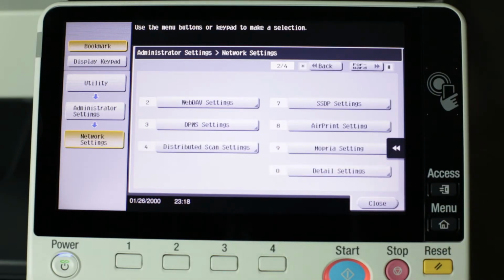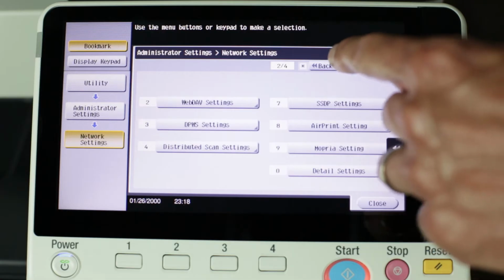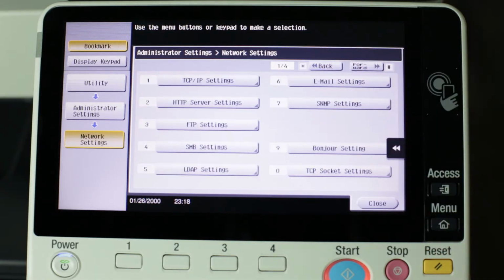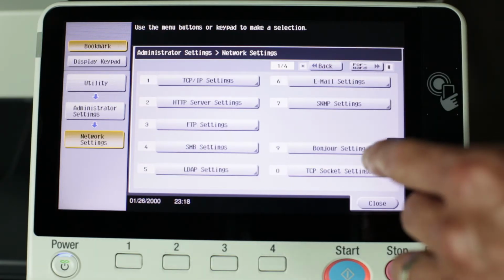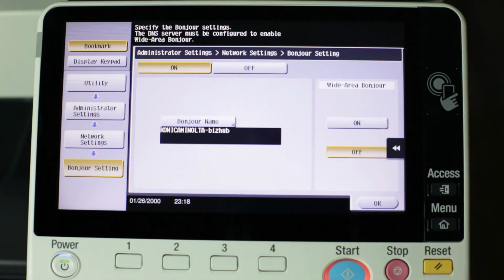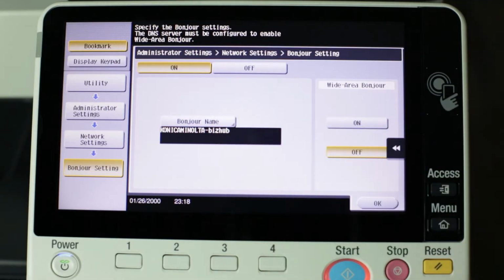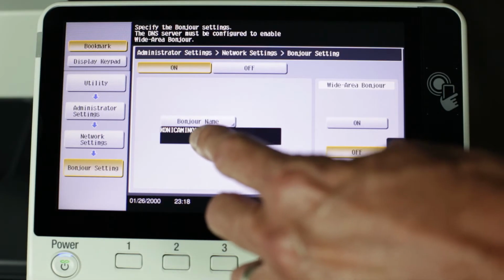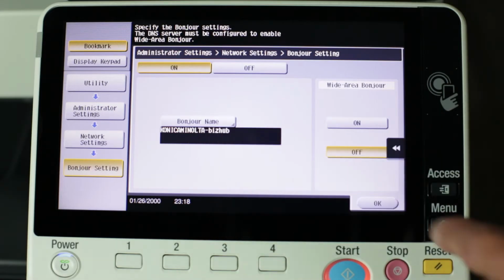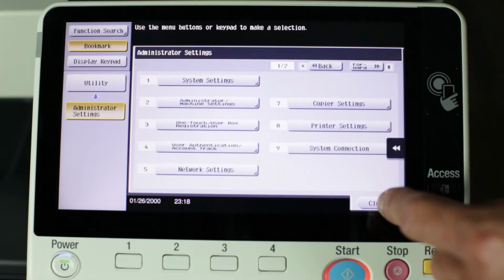Now, the other thing that I'd like to do, press Back, and from this screen, we want to touch Bonjour Setting just to confirm that it is on. That should turn on when you activate the AirPrint, but you want to double check here. Also, you can notice the Bonjour name. That is what will show up on your Apple device, your iPhone, when you search for the printer. It'll discover that name. At this point, you just press OK and close out.